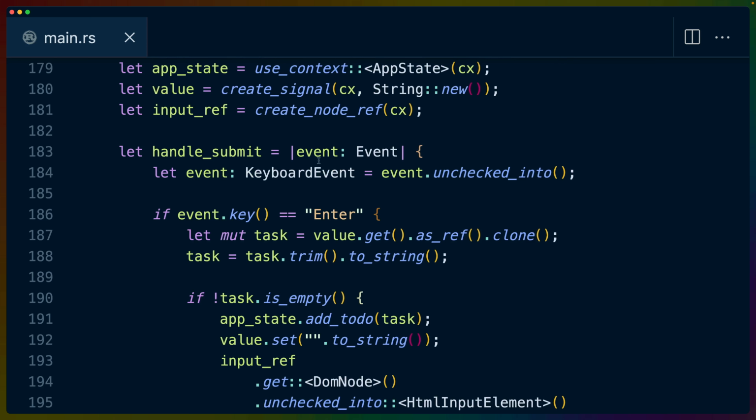And when you release enter, then we fire this, we get the value out of that signal, which should be updated to be the value of the input element. And we're storing that in this task variable. We trim it because I guess you could have inserted a bunch of spaces before or after.